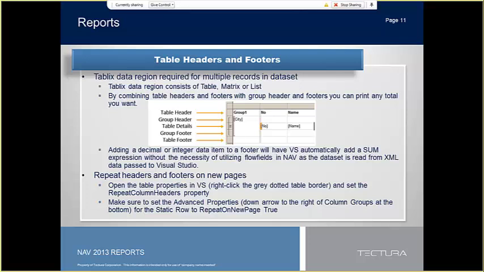A nice feature when adding the header footer to a table is that any integer or decimal value will automatically have a sum expression in the footer without having to depend on flow fields or calculated totals coming from NAV.